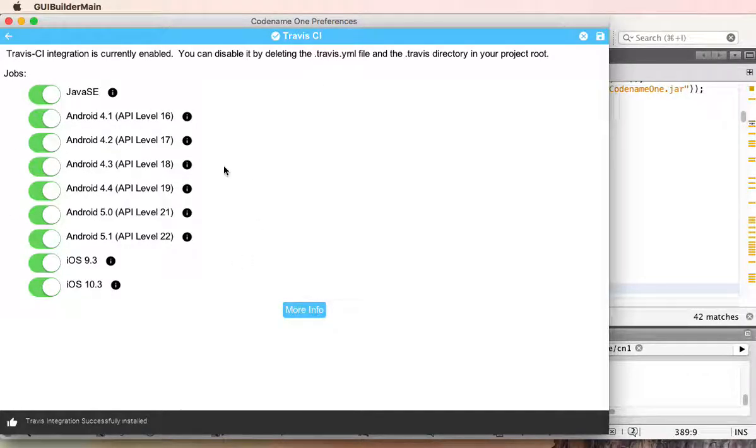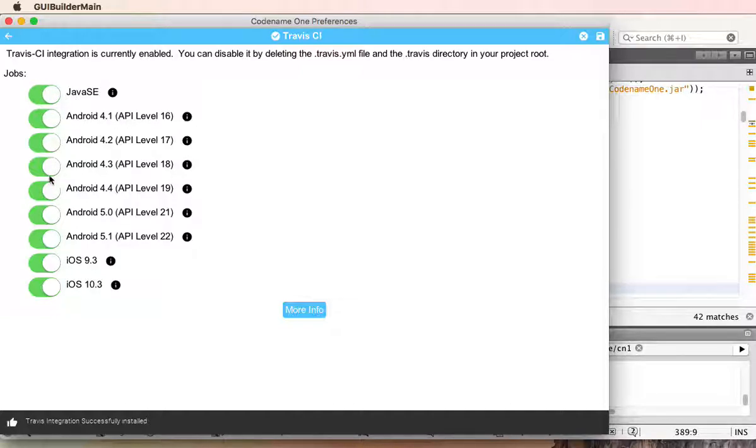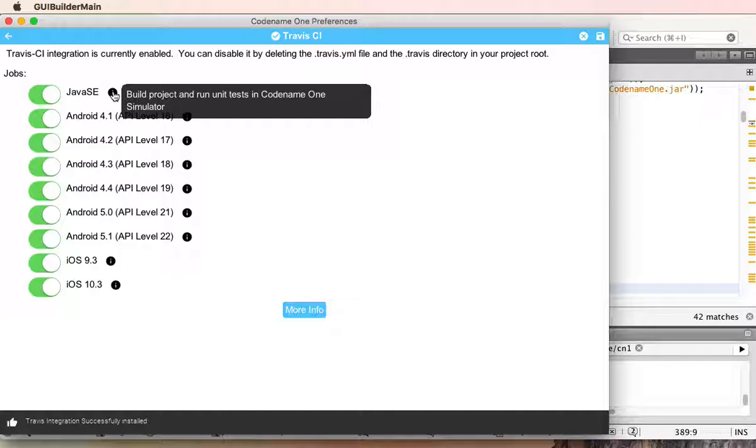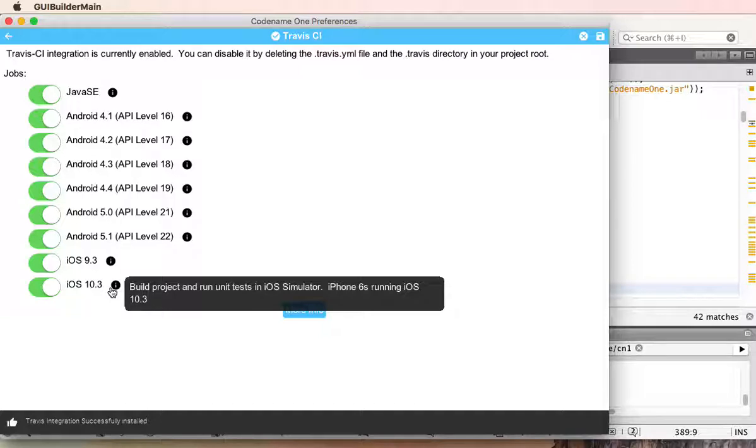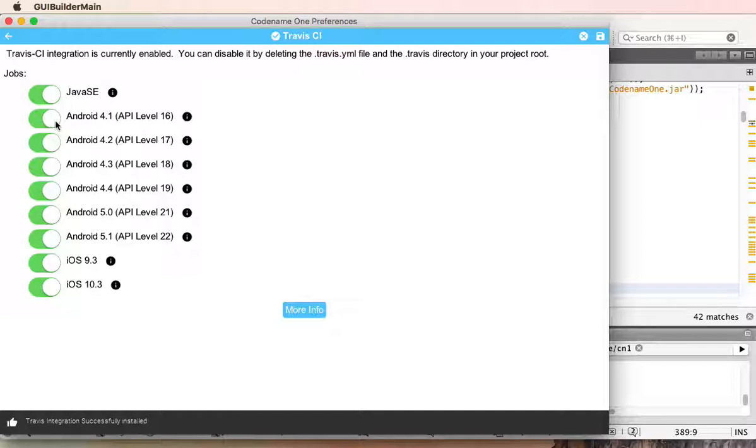So the first screen that I see after enabling it is this grid of checkboxes or switches to list which jobs I want enabled, because I've got enterprise level permissions here. I've got an option to have jobs run on Java SE, which is the Codename One Simulator, a whole bunch of different versions of Android, and a couple different versions of iOS. If you're not an enterprise subscriber, you'll see something closer to this, and these will be grayed out.